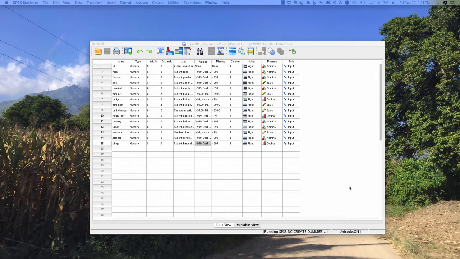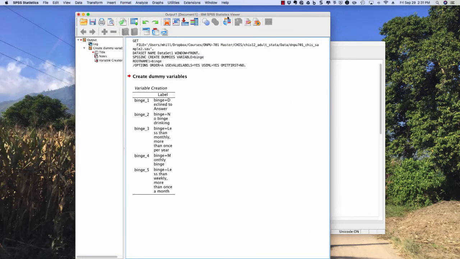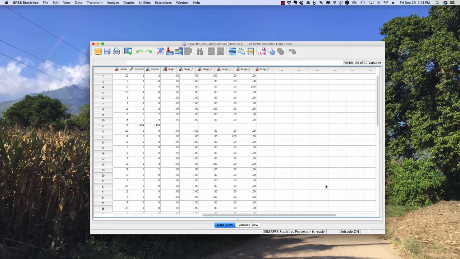We'll press OK, and as we can see, we'll get a pop-up box, standard pop-up box from SPSS that explains what the categories are that it's going to create. Okay? We then see in our variable view that we now have 5 new variables. We have binge 1, binge 2, binge 3, binge 4, and binge 5. Each of these is a nominal variable. And if we go into our data view and take a look at the binges, we'll see that these are all 0s and 1s.